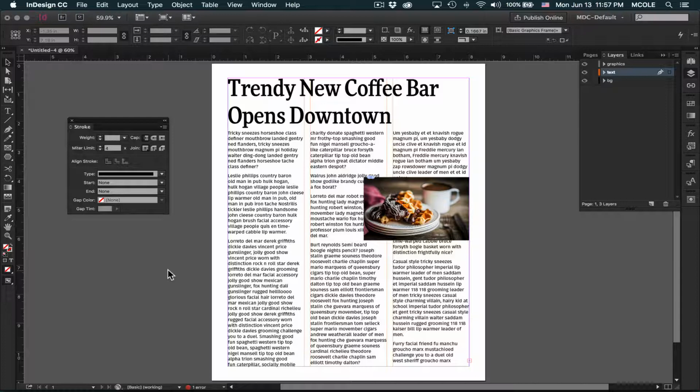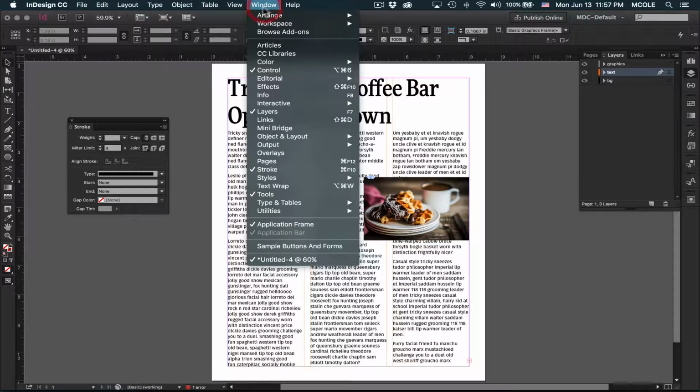InDesign makes that really, really easy. So my first job is to find the text wrap panel, and like all the other panels in InDesign, they're located alphabetically under the window menu. So window and text wrap.